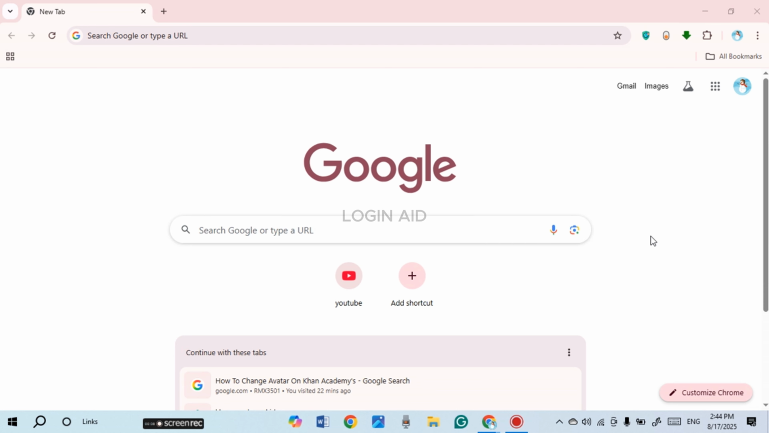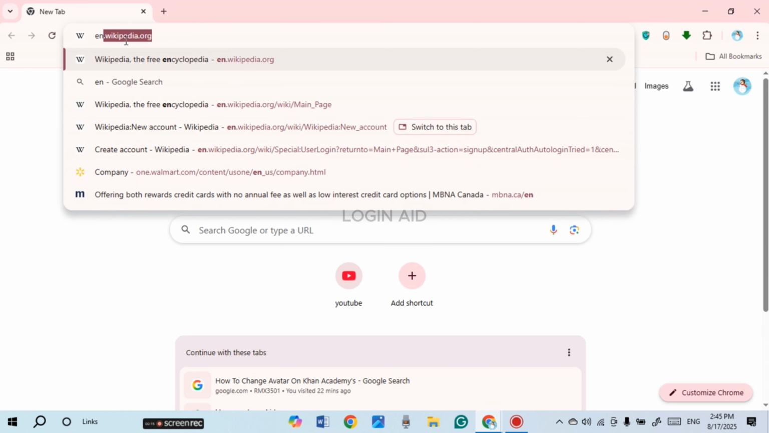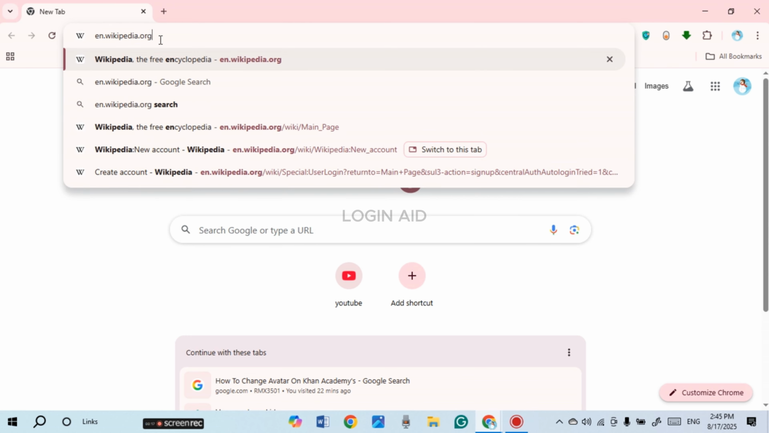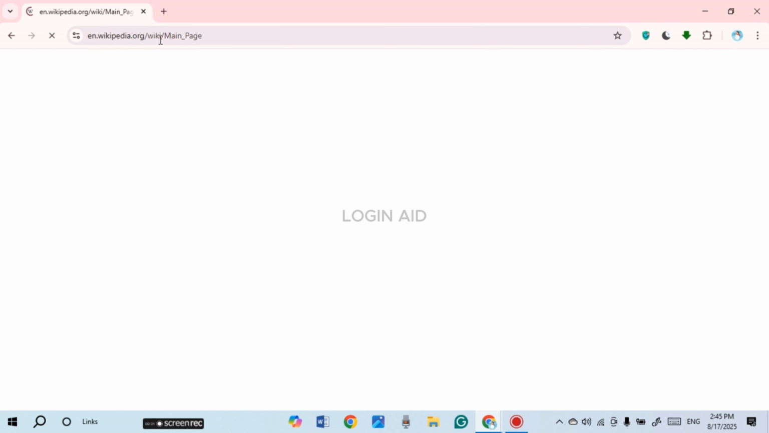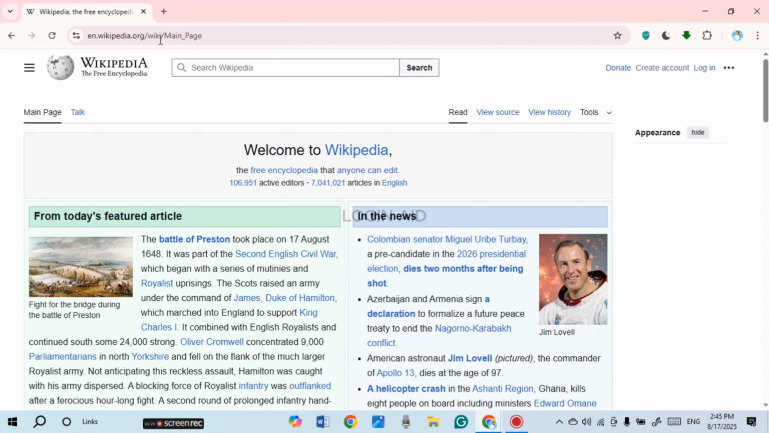First of all, what you have to do is launch any browser of your choice. You can see over here I've opened Google Chrome. Now click on the search bar and type in en.wikipedia.org. Press enter. Now after you do that, you'll be led to the official website of Wikipedia. You can see over here, you'll be led to the main page.